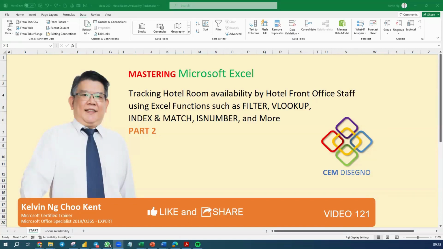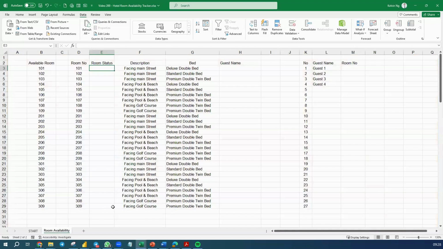In my video 121, I'm going to continue with part 2 of the previous video, where we are doing this to track the hotel rooms availability. Now, let's move on to the file. In the last video, we talked about how to pull out the availability of the room. And we already created something called the drop-down list.